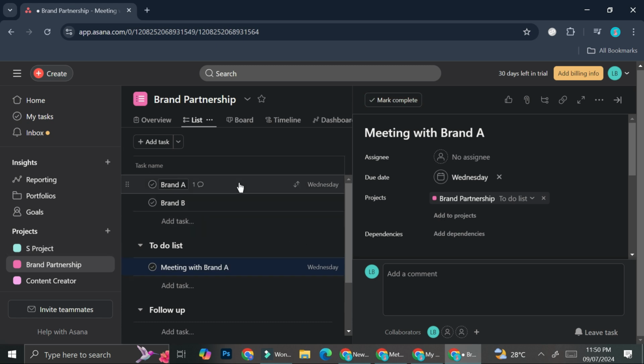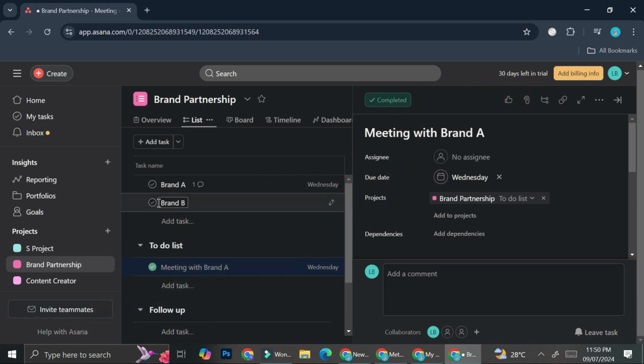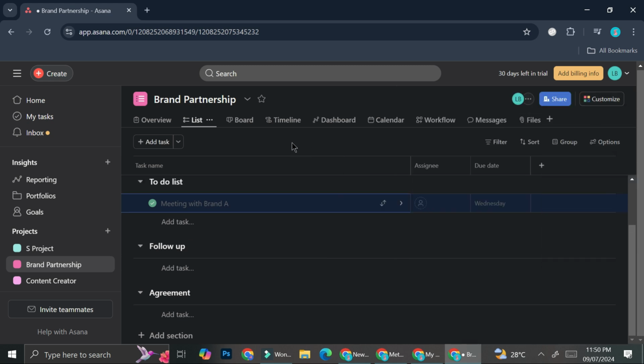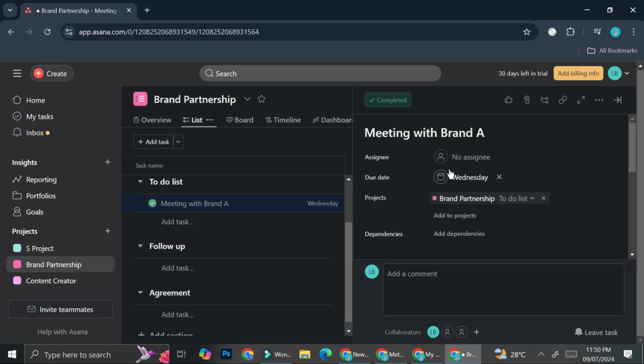All right, so there's that. And let's say that you want to mark this as complete. You have the option to tick right here. It's going to work just the same as if you tick it on the left side of your task. So there is that. Basically, that is how it works. And let's say that you want to maybe add some document into your task details right here.